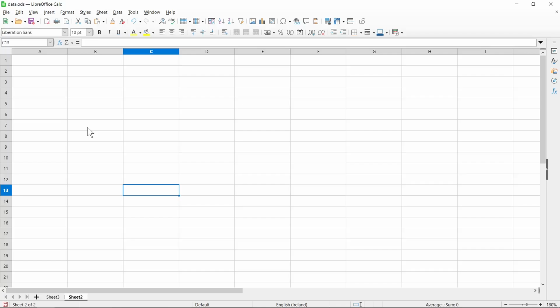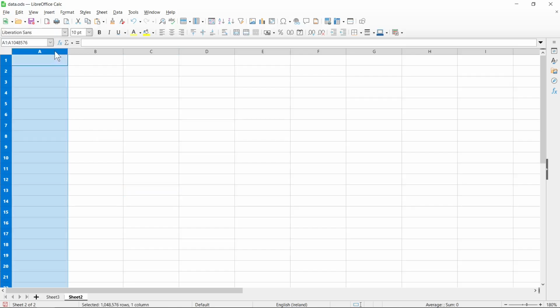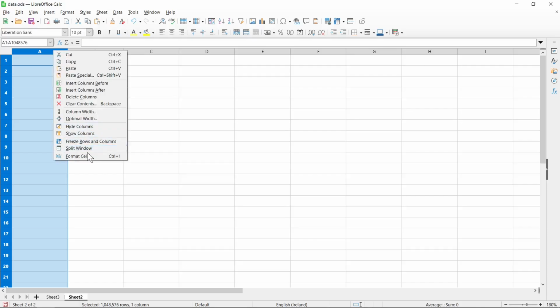Hi, in this tutorial I'm going to show you how to use date autofill in LibreOffice Calc. So for example, I would like to insert it on the first column, so I click on a column, and after that I need to click right mouse button here, and then I need to go to format cells.